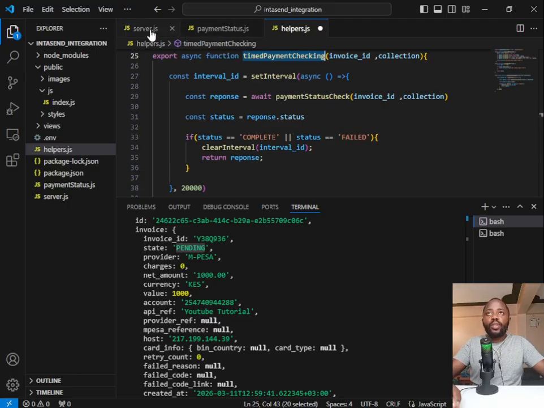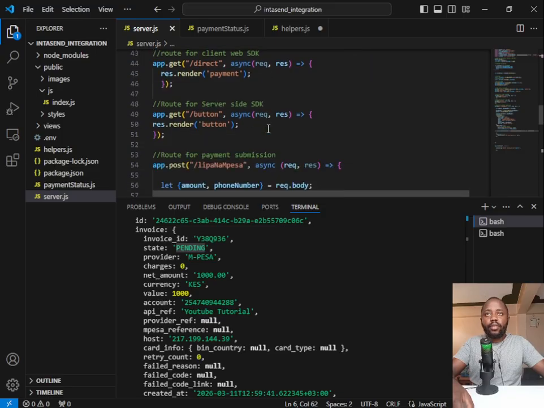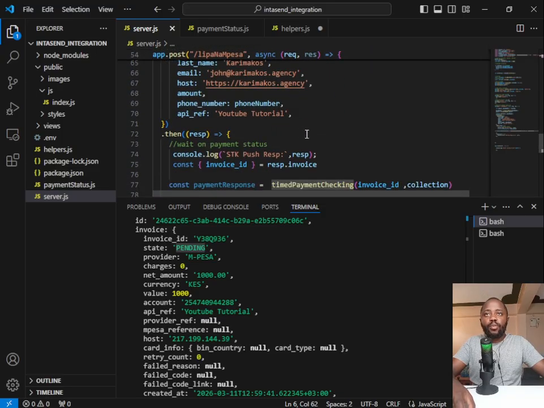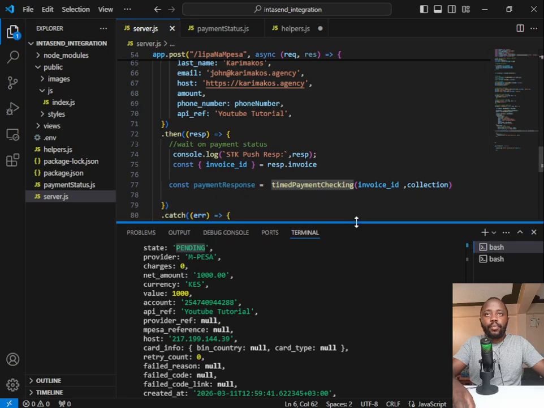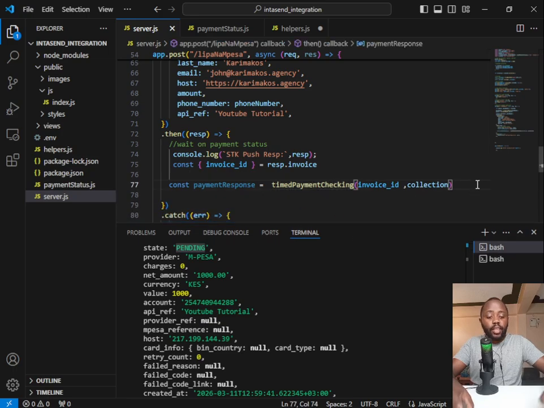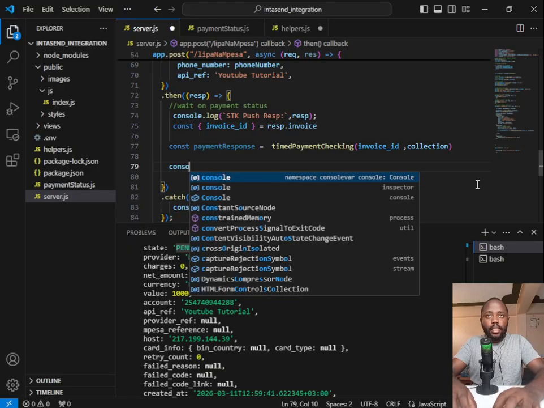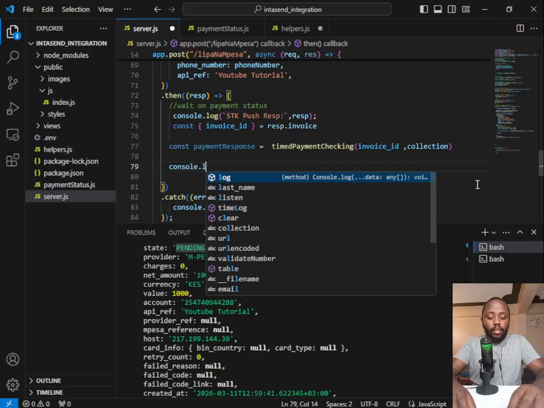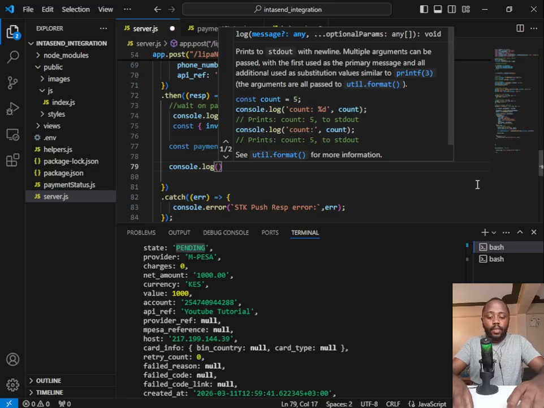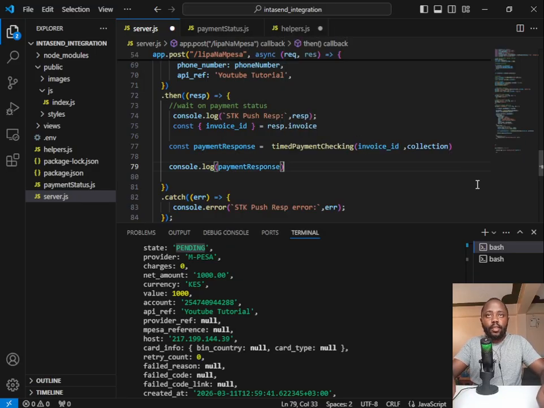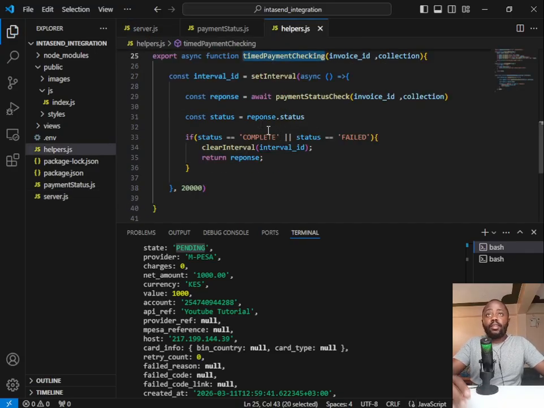So I'm going to log the response that we're going to get. From our function, the payment response that I'm going to get is console.log payment response. And then I'm just going to try it out.